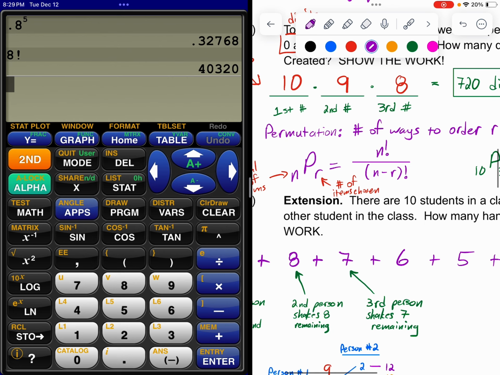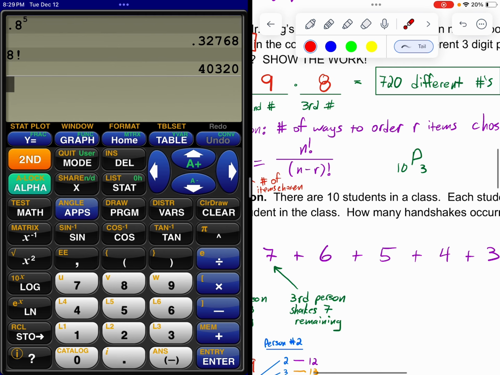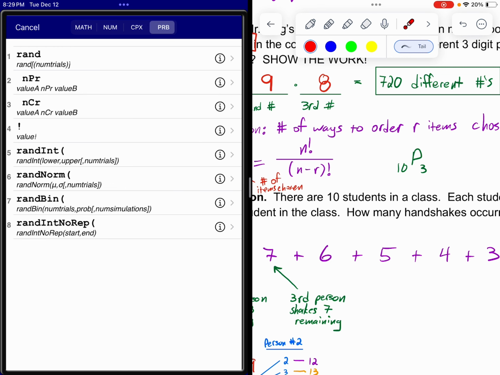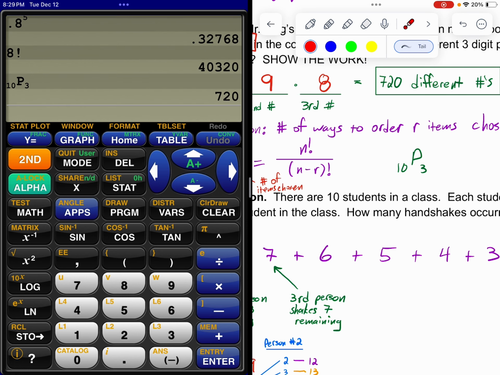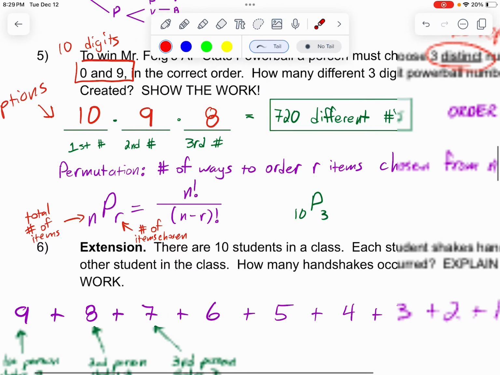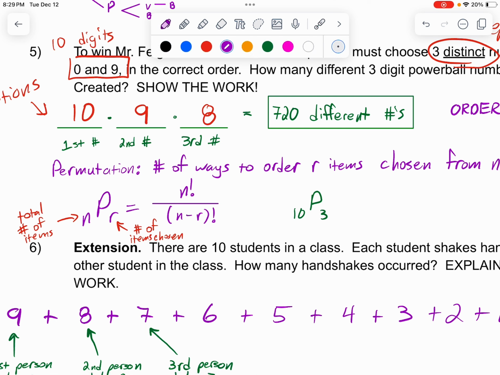So I'm trying to do 10P3. So type your 10 first, go to math, go to probability, go to number 2, and type in 3. 10P3. And there it is. Okay. What it's doing when you type in 10P3 is this formula.